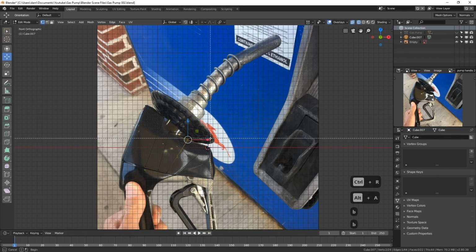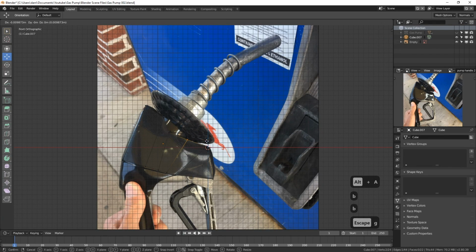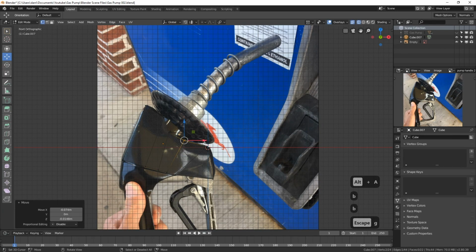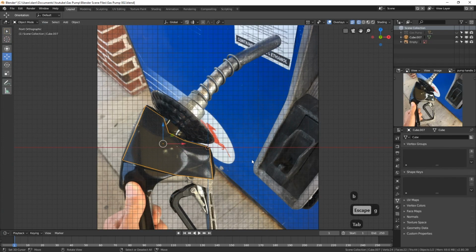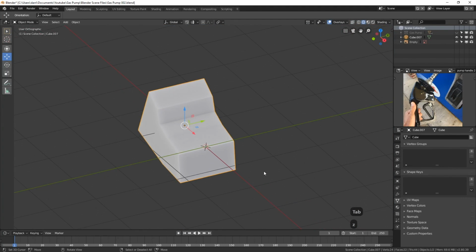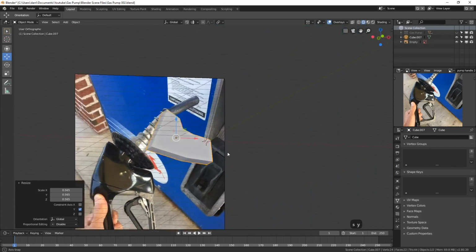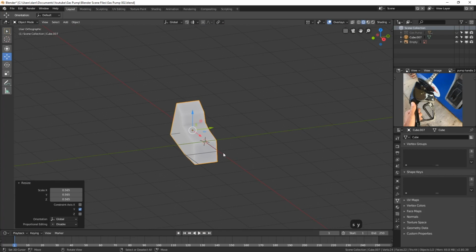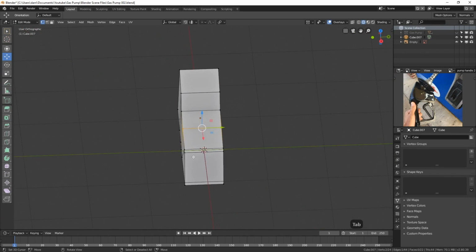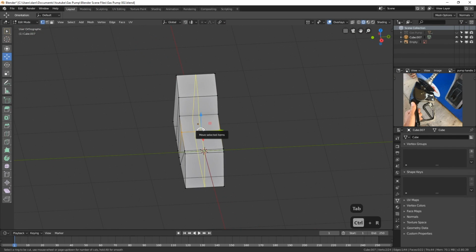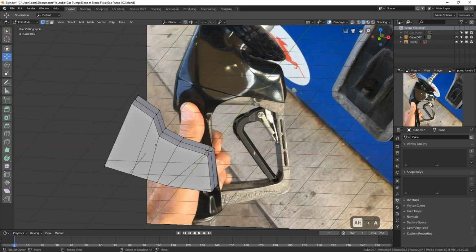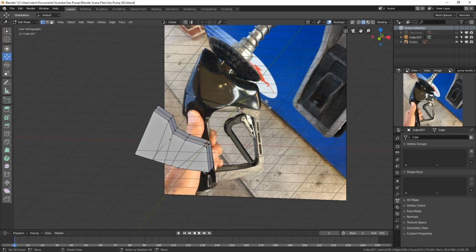Now we can pull this up. I keep hitting that B key. There we go. We can pull that down like that. Okay, so let's go back to solid mode with the Z key, and then I'll scale in the Y a bit, and maybe that's about how wide our gas pump would be, maybe. All right, then up here, I'm going to need probably an edge loop right down the center, so I'll just add that there. Now, let's think about this stuff down here.